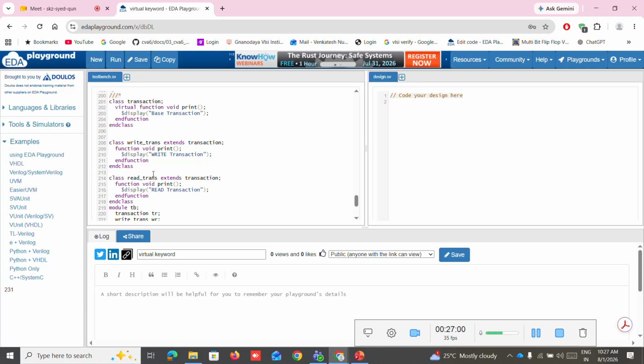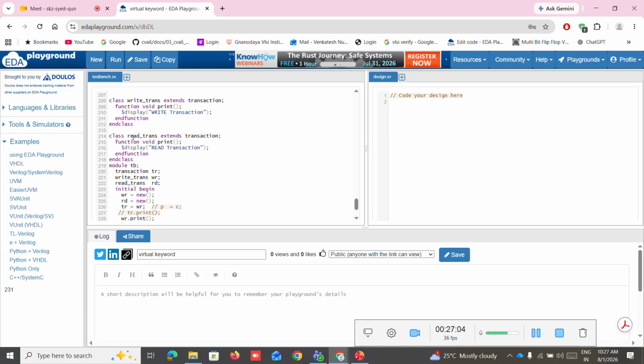Okay, and then what is the other child? Class read transaction extends from transaction, function void print, read transaction. Then I have created the handles for my three classes: the parent class, a child class, and then another child class.